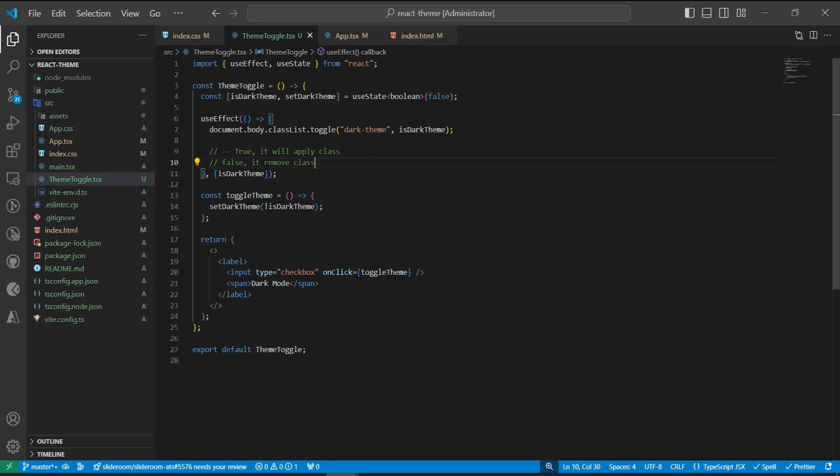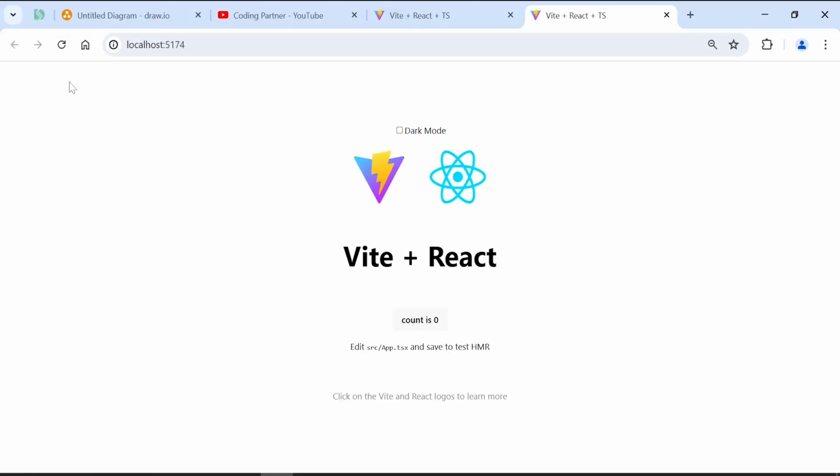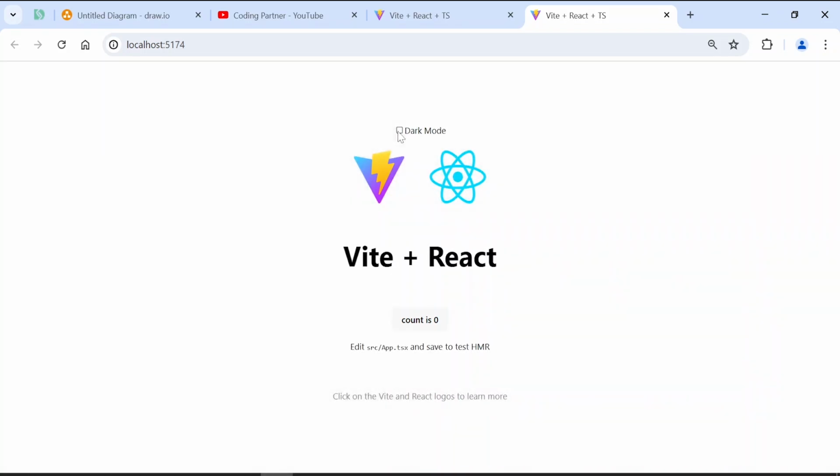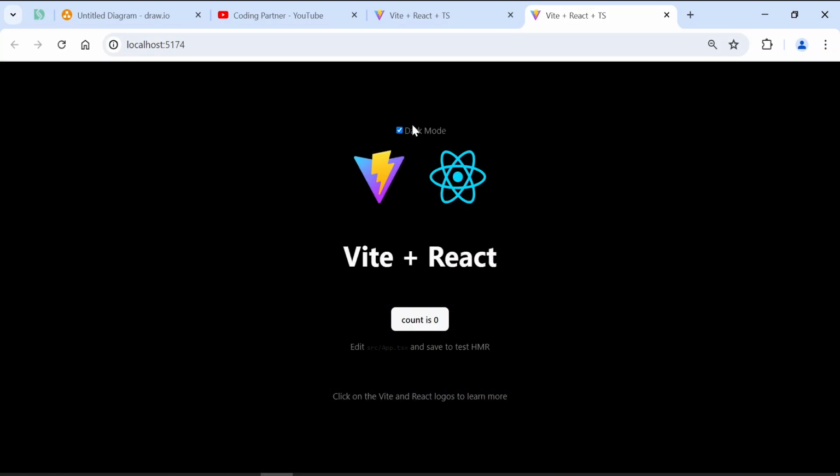Okay, let's check this again. But before that, for the input box, we need to provide a status, like whether it is checked or not. So isDarkTheme, we can set it at this place. Okay, now let's jump. By default, it is now a light theme, and when I click, it is dark theme. When I remove it, it's light theme. So it is working as per the checkbox.